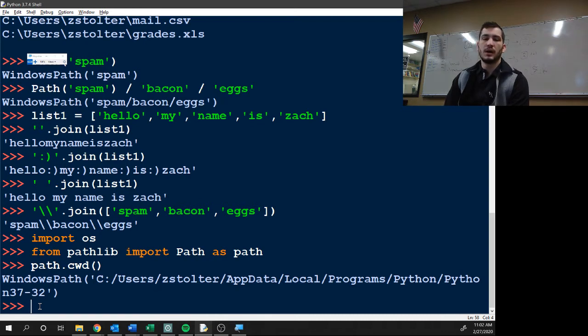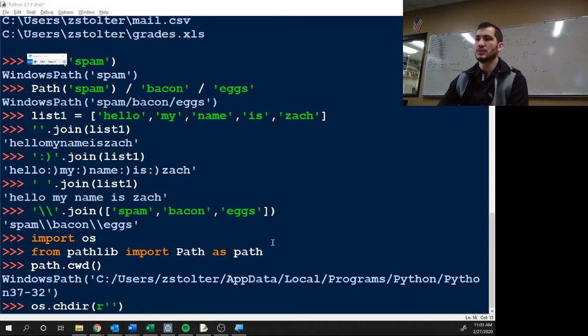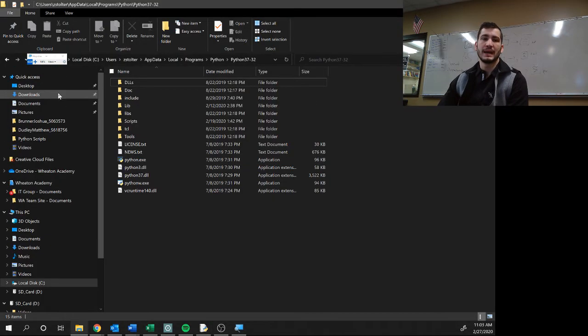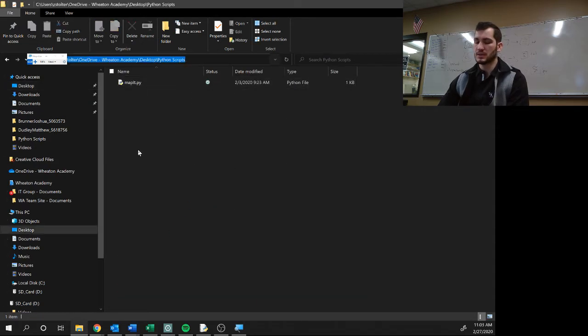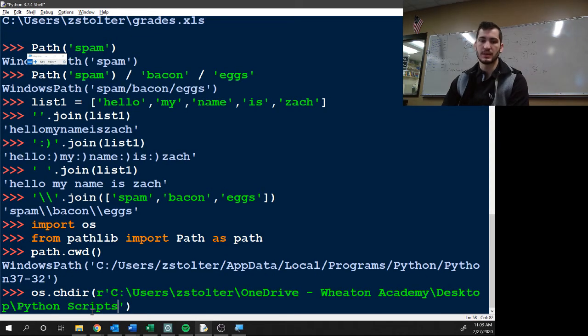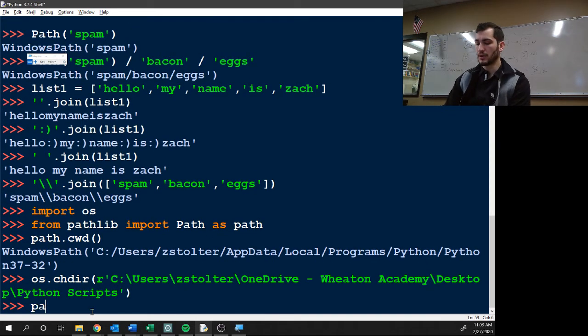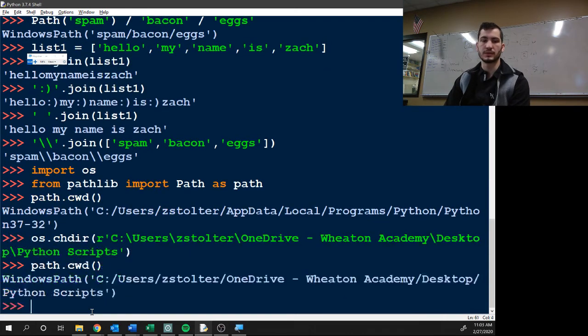Okay. So we can also do os.chdir. What do you think that stands for? Change directory. Change directory. So the best way to do this is to find on your computer where you want to go. So I want to go to my Python scripts. I copy this. I go back and I paste it. Now if I go path dot current working directory, I am now in exactly where I'd like to be. I'm chilling in my Python scripts. I can now save files. I can now open files. I can read files.